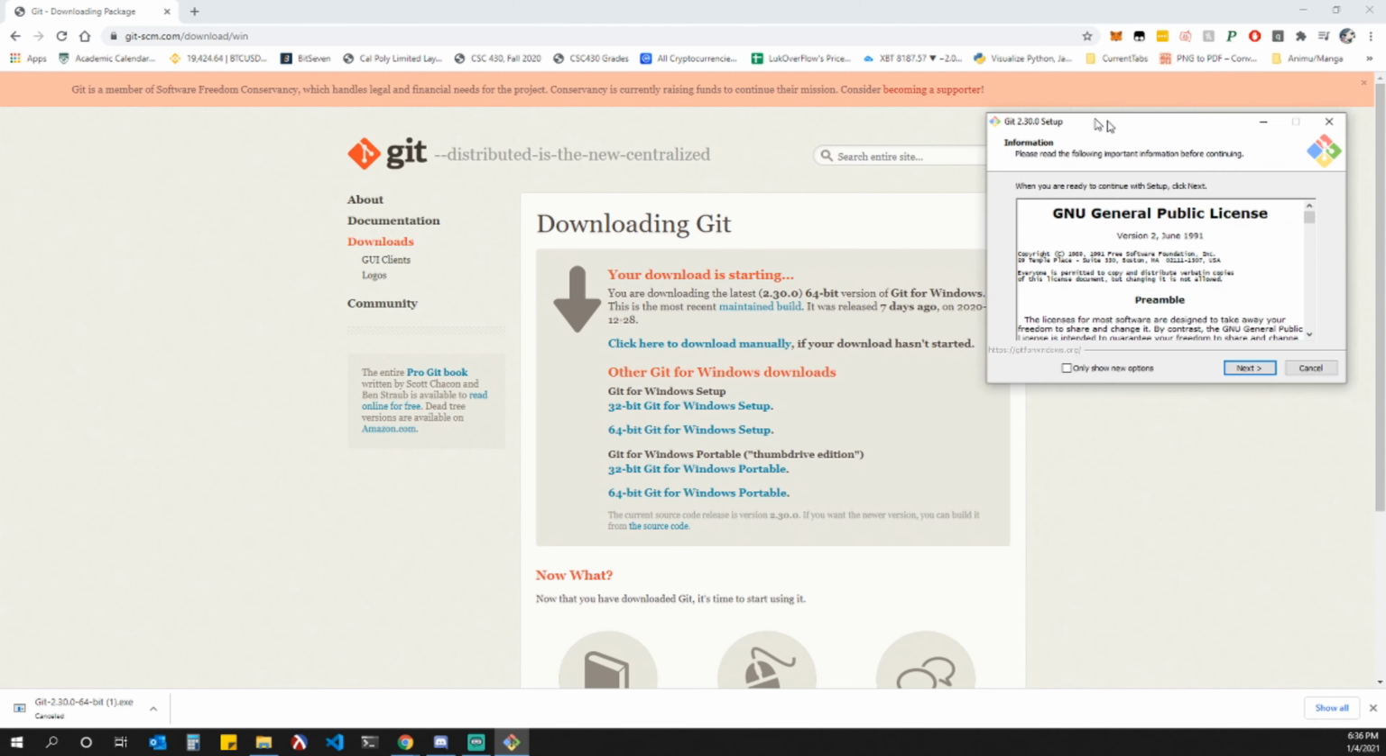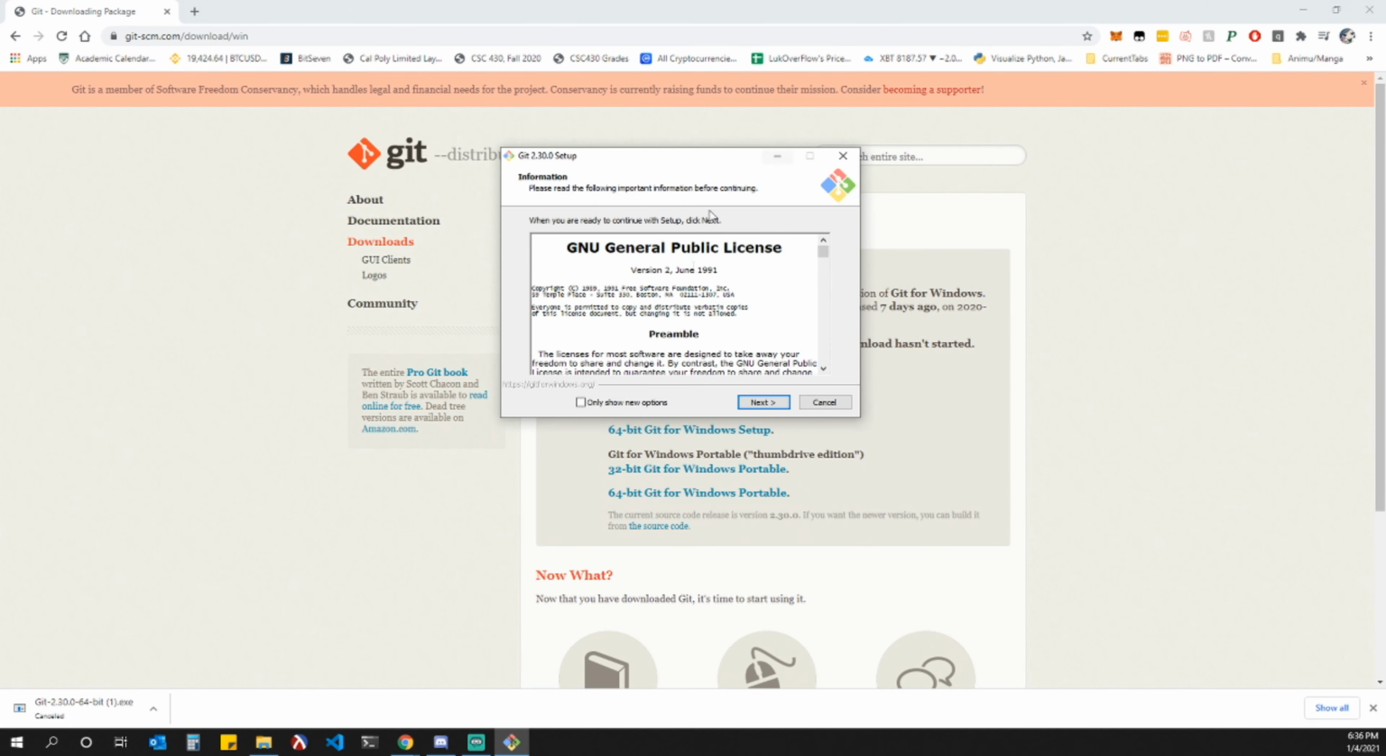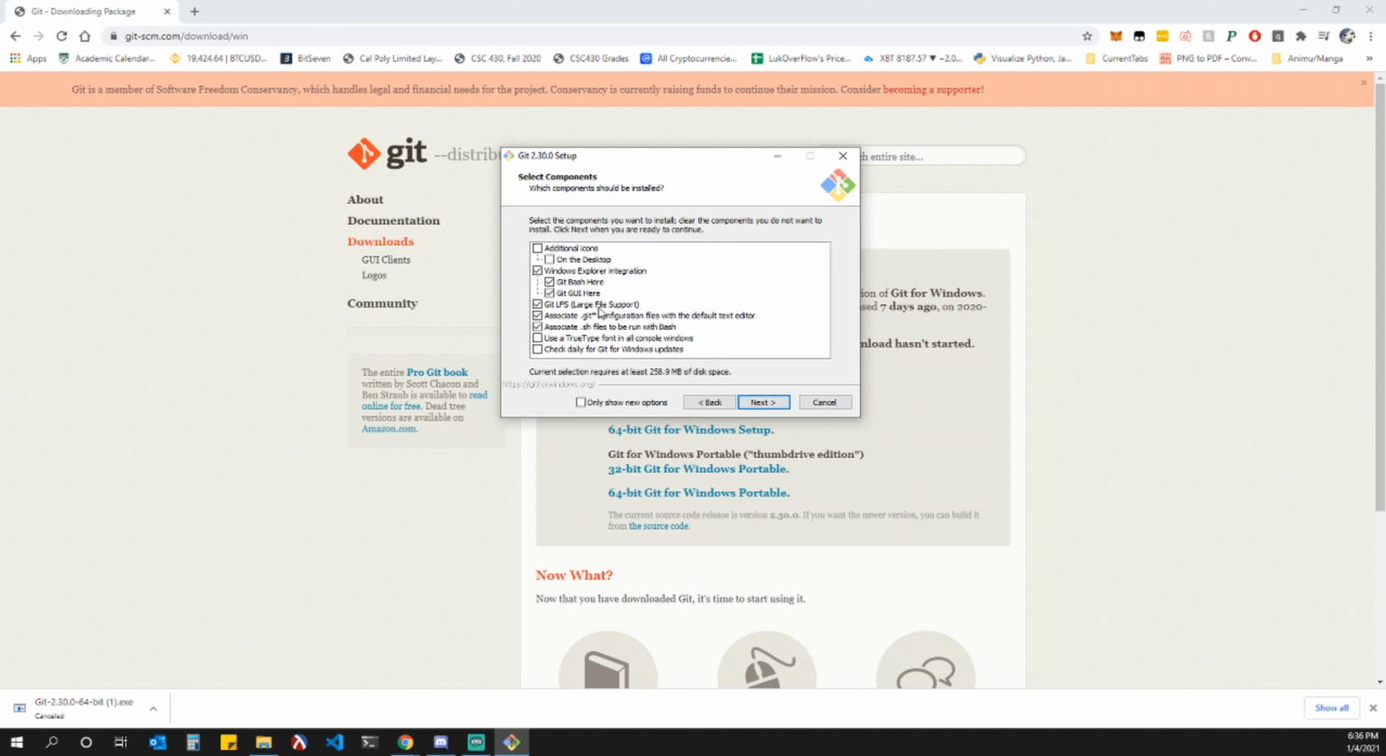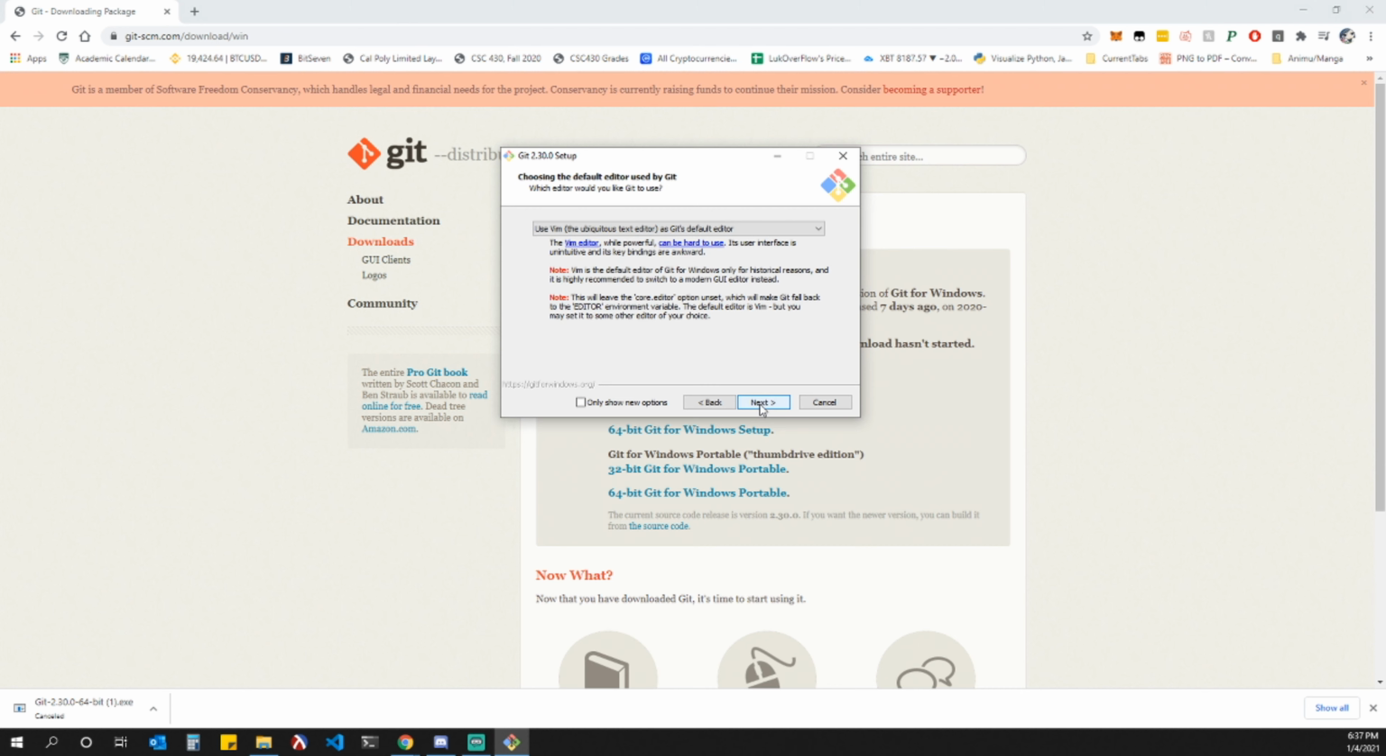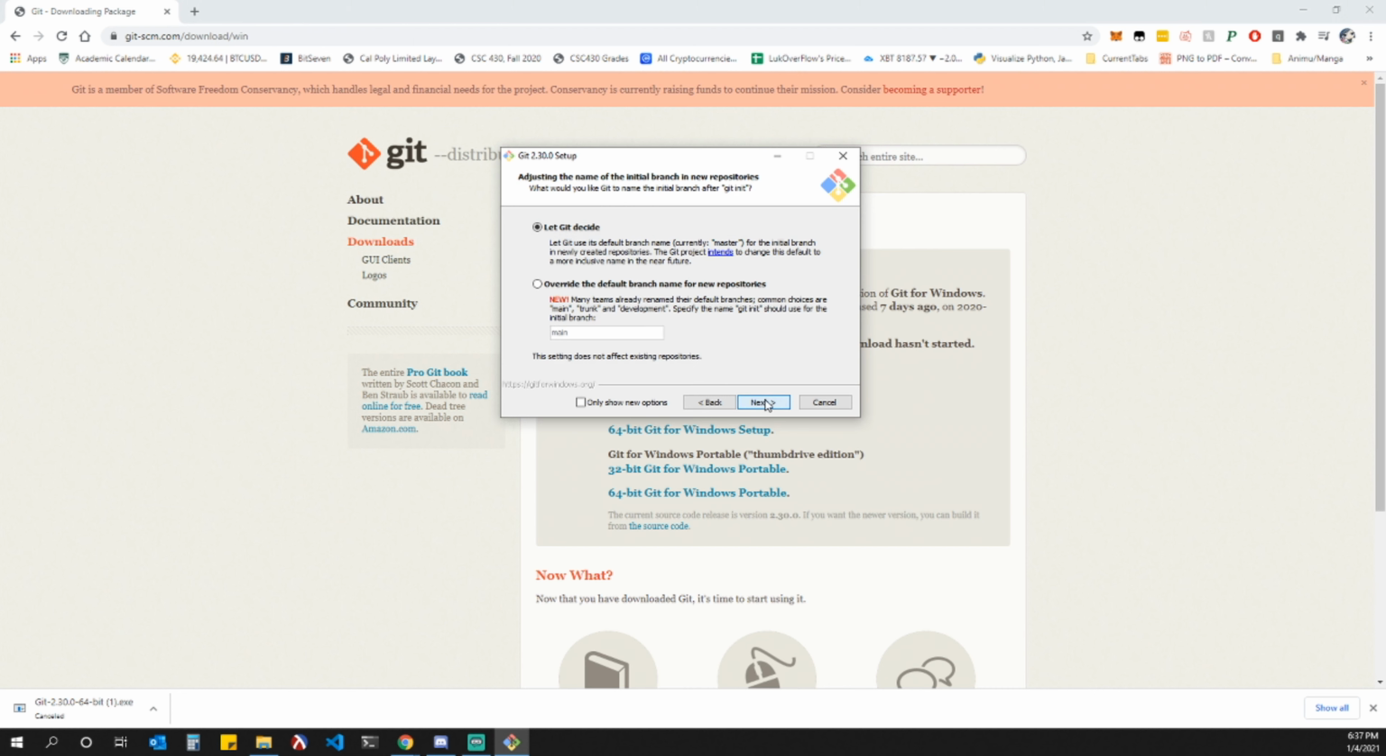When you have the setup open, it'll look like this. You're going to basically leave everything as it is, default. There's not really much you need to do. The default settings are pretty good as they are. For this one, you're just going to leave it as is as well. Use Vim, because Vim is going to be the default text editor that we will be teaching for this class. I will be covering Vim in another video, so let's go next.